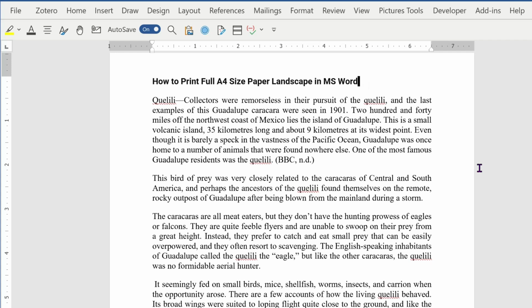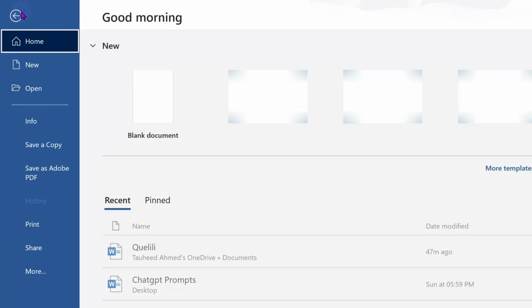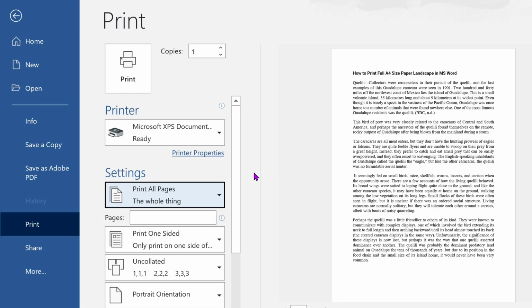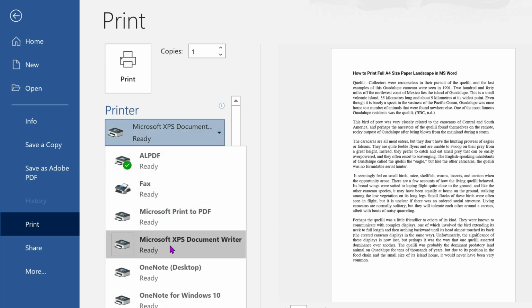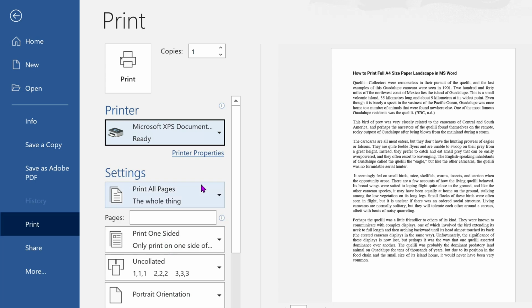Welcome back. In this video I will guide you how to print full A4 size paper in landscape in MS Word. For this you need to click on the file and click on the print. So first you need to select your printer. From this arrow you can select the printer, and here is the setting.